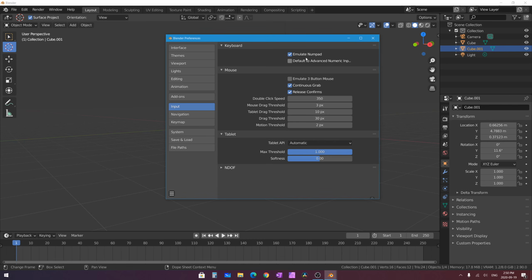That's kind of a nice thing to have, but you should know that enabling this option gets rid of the default keyboard shortcuts that are accessed when you press the number row keys on your keyboard, but you might want to access those view keyboard shortcuts for front, side, top, etc. instead.